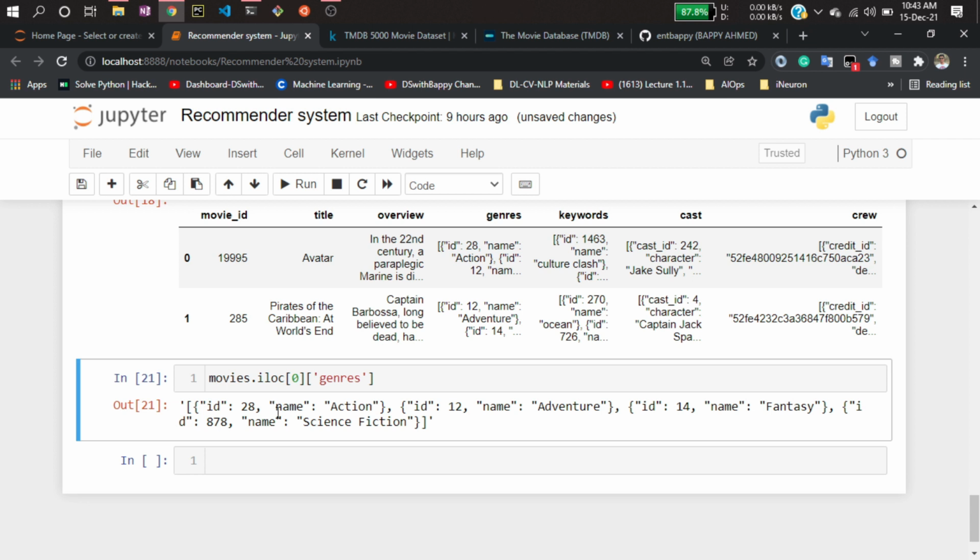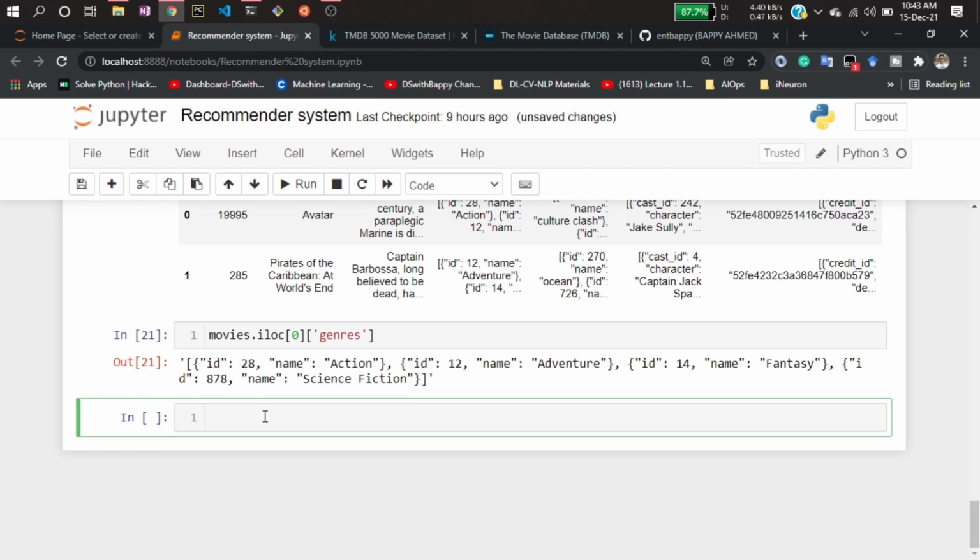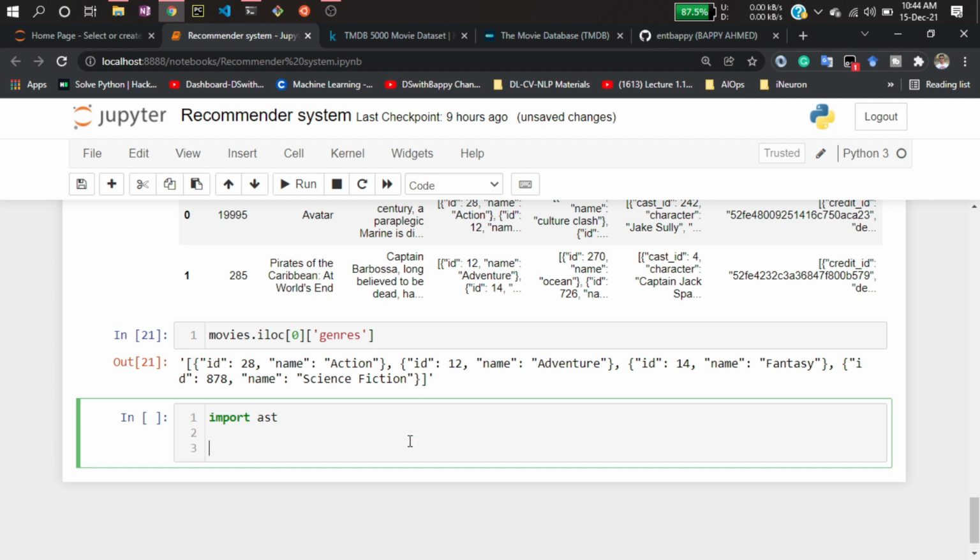So how am I going to handle that? Let's see. I will import one package called ast. It has a function that helps convert a string to a list. So I'll import that, then I will create a function called convert genres.